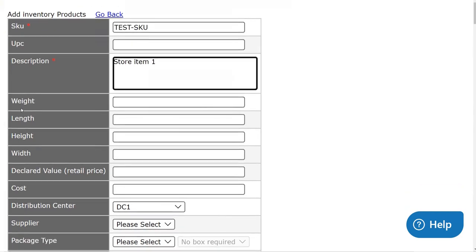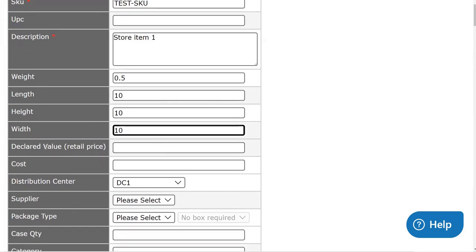So below here we can see weight, length, height, width. So weight is always in kilograms. So let's say 0.5 kilograms, and this is in centimeters. So I guess this item is 10 by 10 by 10. Declared value, if you're doing exports, it is good to have this value here. So the system will know to create the outbound invoice for the couriers, for DHL and so on. For example, we're going to say this is 10 euros.